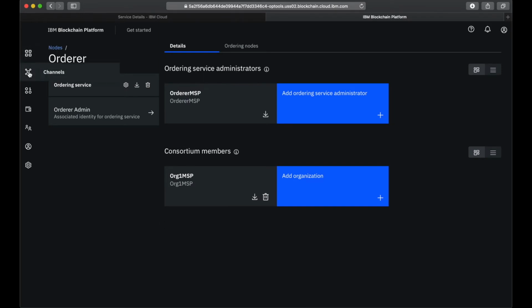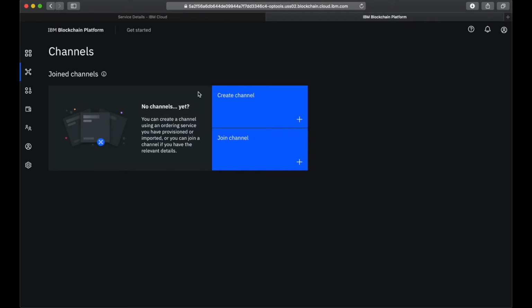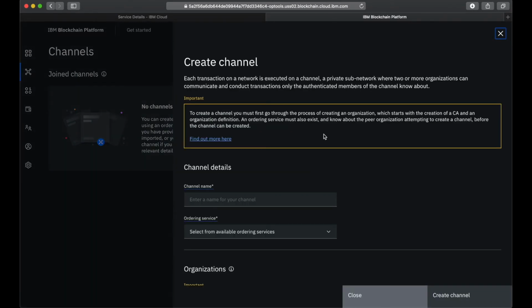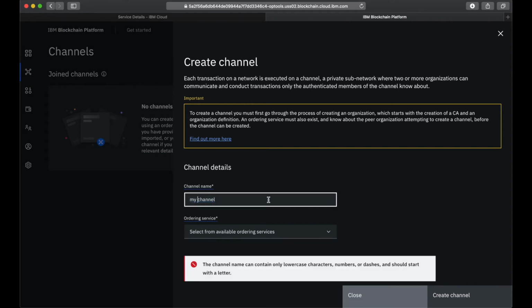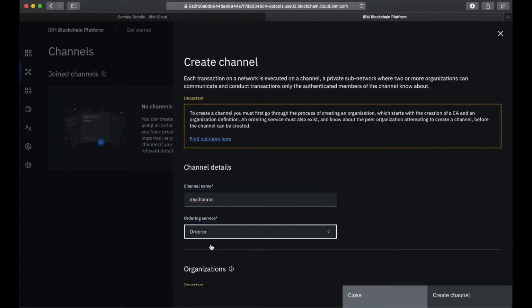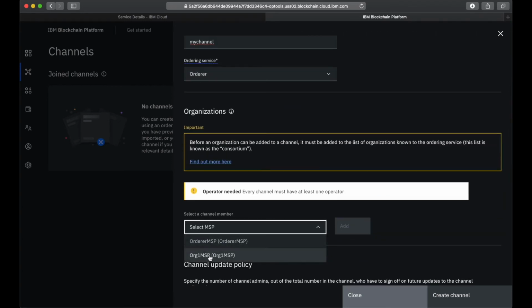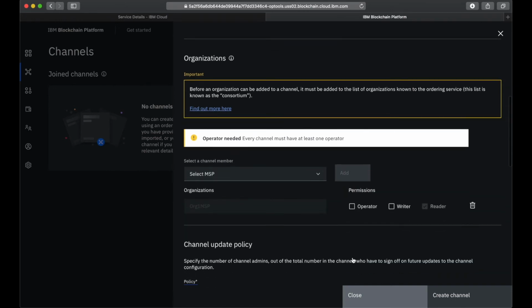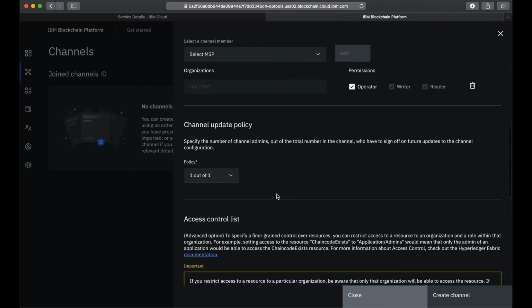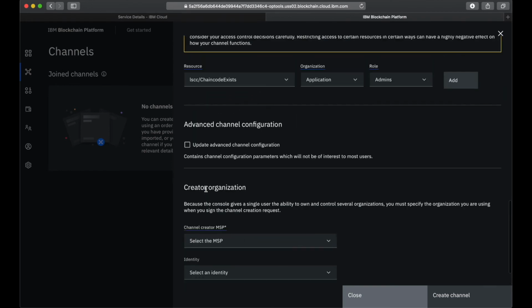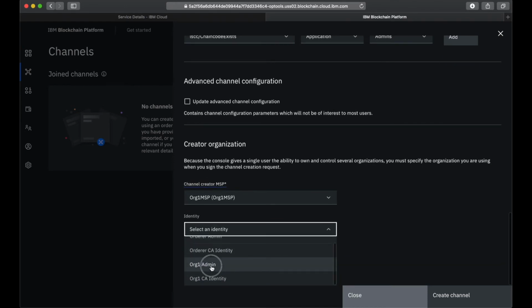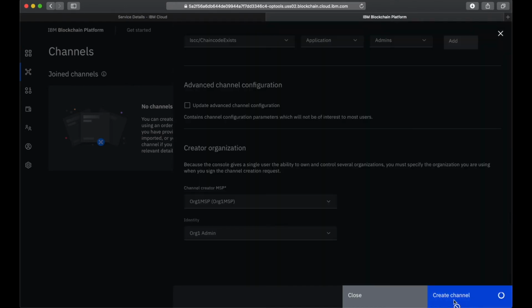The next step is to create the channel. In the left-hand navigation pane, let's click on channels. And on the screen, let's click create channel. We'll give the channel name as my channel, and select orderer as the ordering service. We'll select the channel member to be added as org1 MSP and click on add. We'll set the permissions as operator. Scroll down to channel creator MSP and select org1 MSP and the identity as org1 admin and click create channel.